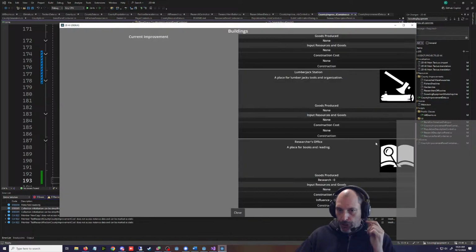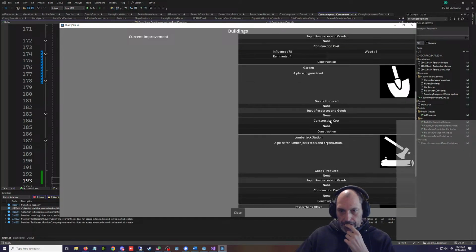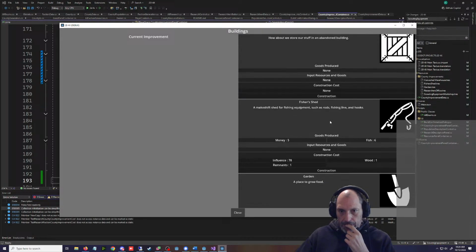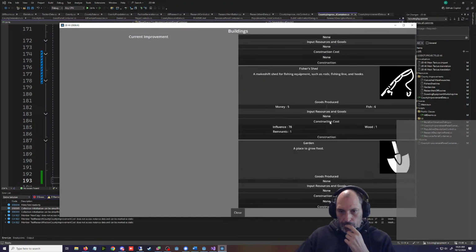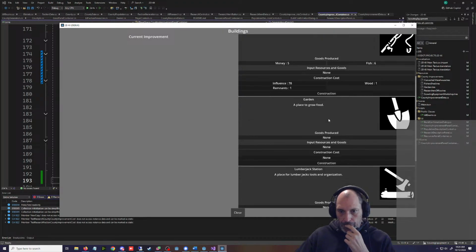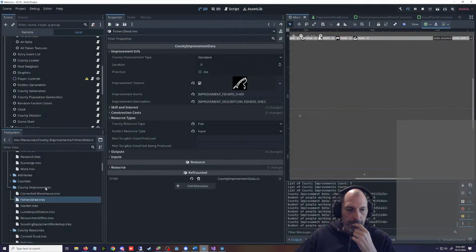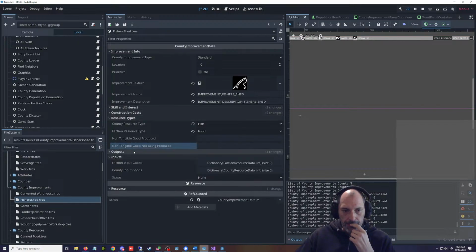So which one first? It looks to me, no, influence. So do none of these things have input resources? No, one of them was wood, and I don't remember which one it was though, but we can look. Construction costs, improvement inputs.